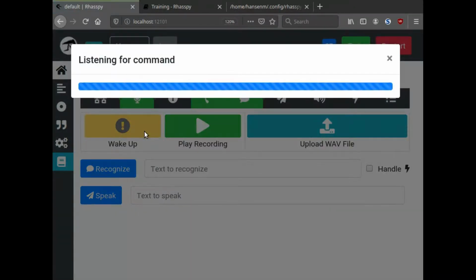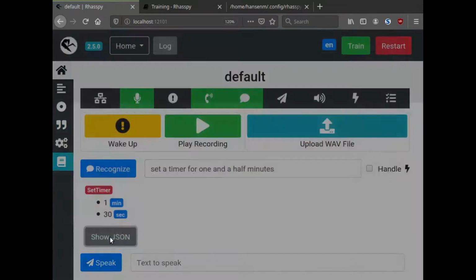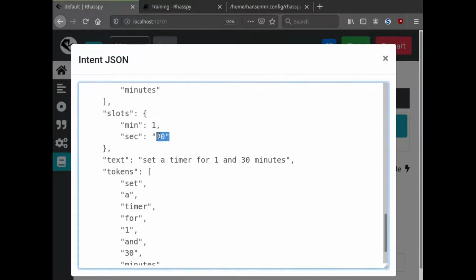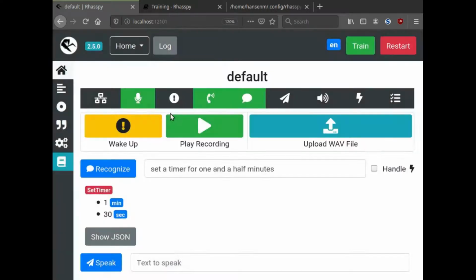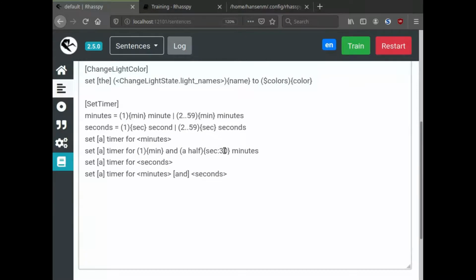Set a timer for 1.5 minutes. Okay, it looks like it came across okay, but if we actually look at the JSON, what we'll see down here is that 30 came across as a string value. And that's what happens normally with substitutions. Rhasspy will just interpret this as a string you want and put in there.